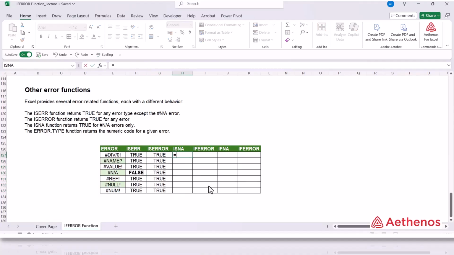Let's look at the ISNA function. So this basically returns false for all error types except the #N/A. So ISERR and ISNA are kind of opposite functions. Except for #N/A, ISERR returns true, and for #N/A it returns false. And ISNA is the opposite. It returns false for all other error types, but returns true for #N/A. So true means there's a #N/A error.